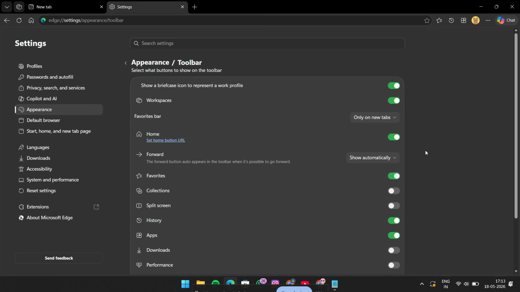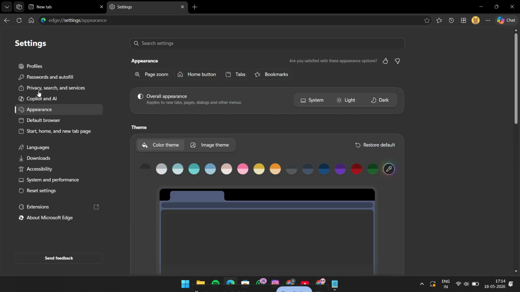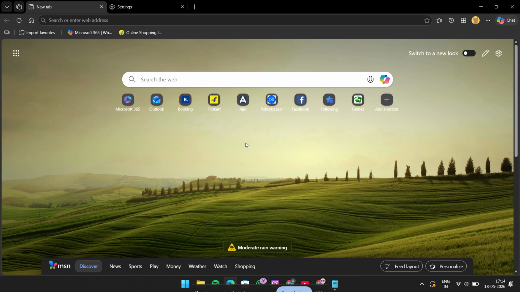Once Workspace is enabled, you can start using it to keep your browsing more organized and separate different tasks more cleanly. This is especially useful if you work on multiple projects, research different topics, or just want a better way to manage your tabs without clutter. And that's it. You've now enabled Workspace in Microsoft Edge. It only takes a few clicks, but it can make a big difference in how you browse and stay organized.